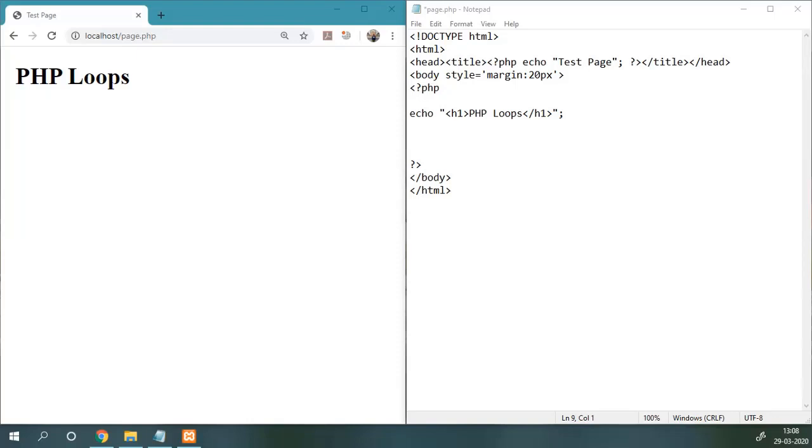Welcome back. In this video, we will talk about PHP loops. Often when you write code, you want the same block of code to run over and over again a certain number of times. So instead of adding several almost equal code lines in a script, you can use loops. Loops are used to execute the same block of code again and again as long as a certain condition is true.